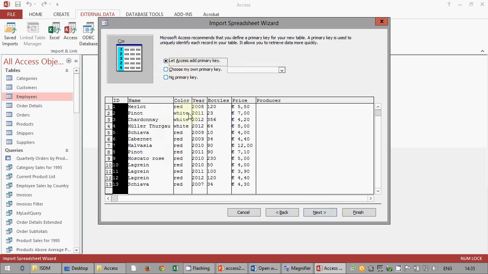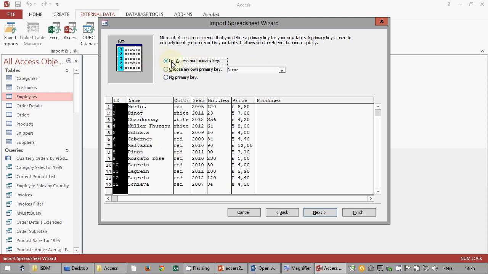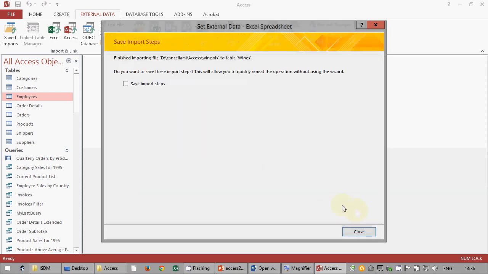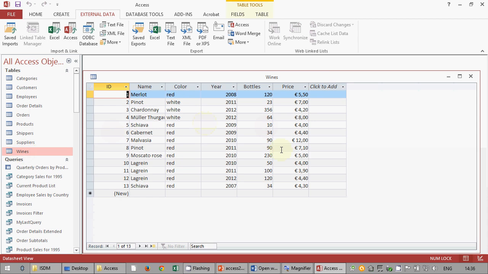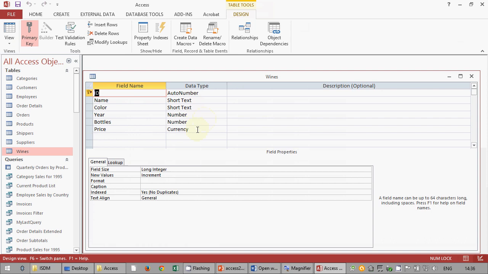Okay, Access has detected that there is no primary key. You can decide that a field be a primary key, but please choose a field which can be a primary key. In this case, no field can be a primary key, so we will let Access add one. Edit the name, close. Here, pay attention because you will see whether there are some mistakes. In this case, no mistake at all, luckily. Okay, and the table appears here. See the structure.